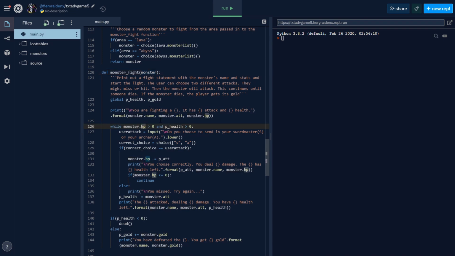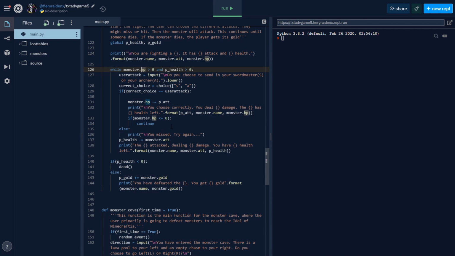Okay. Hopefully you understand now. One more thing I want to show you before I end this video off is right here. P health minus equals monster attack. The monster attacked, dealing X damage. You have X health left. We don't know how much health. We don't know how much damage. It depends on the monster, right?